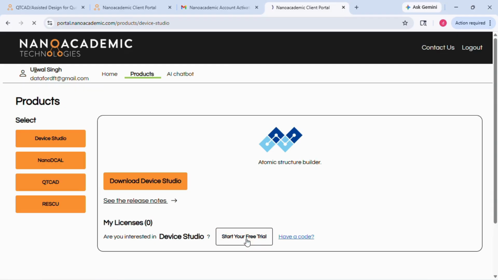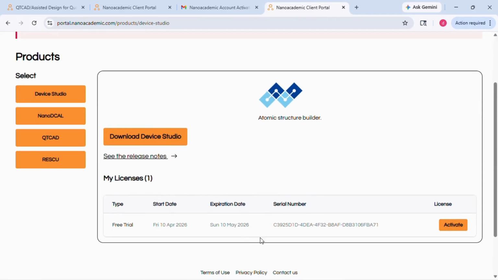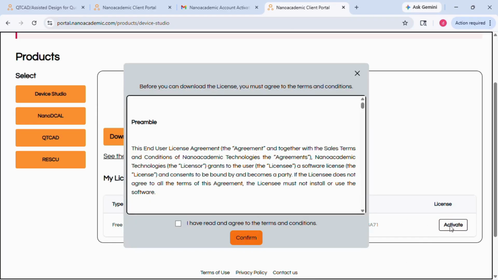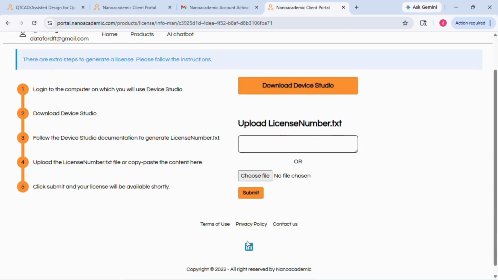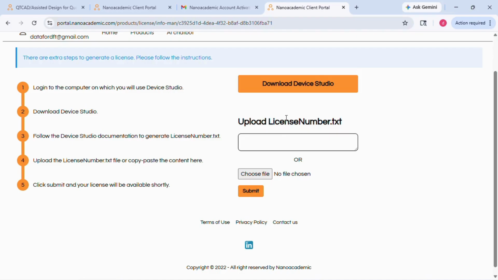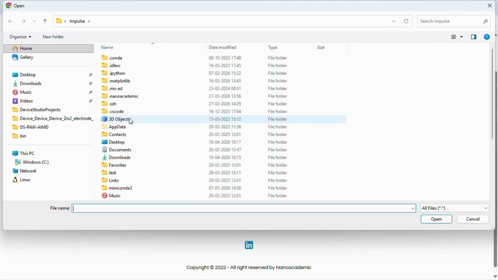Click on this and you can see the activate tab button. Click on this. Click on I have read the agreement. Confirm. And what you have to do is upload your license number text file which was generated earlier.